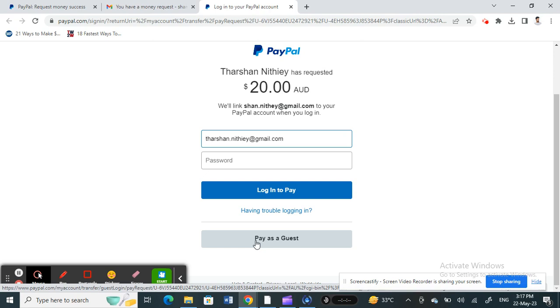Once you're done with the process and you've paid, the funds will be added to your PayPal balance. So in that way, you can add money from your credit card to your PayPal. This is the alternate workaround we have, as we can't directly add money from credit cards.